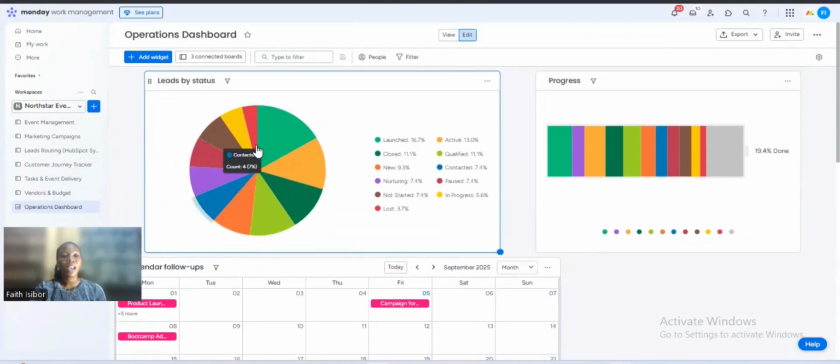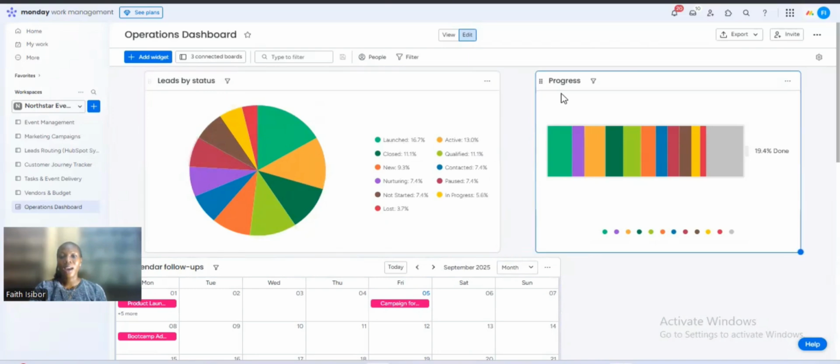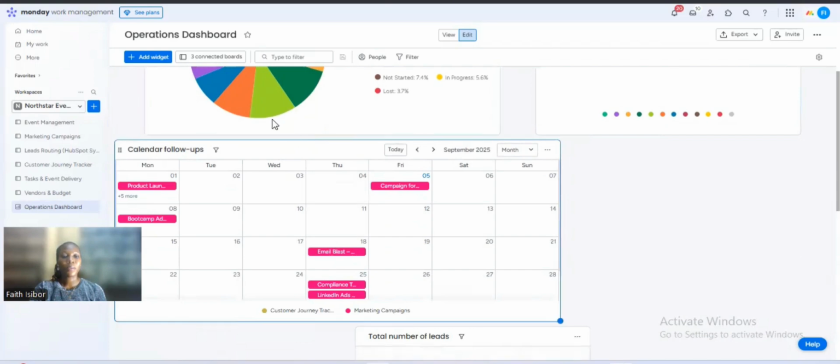So here we have the pie charts, leads by status. So it shows the status of each lead, that is the progress of each lead. And also here we have the battery dashboard as well. That is also the progress. And also here we have the calendar dashboard for follow-ups and due dates. So they are easily seen here.